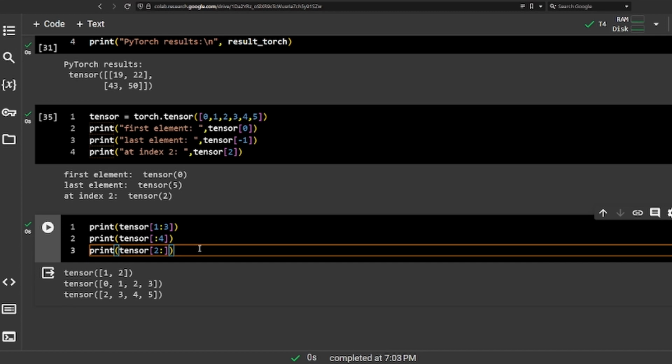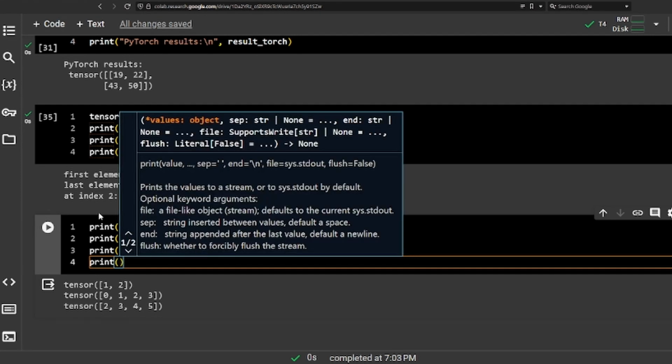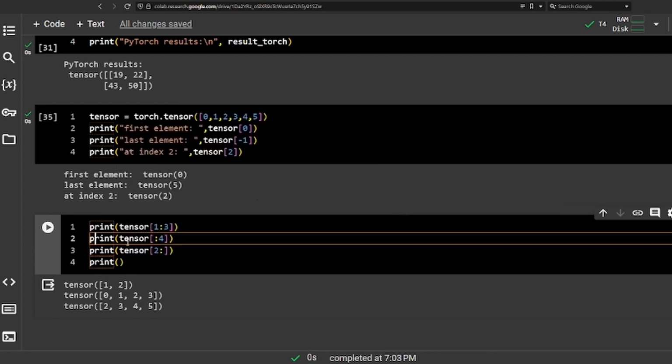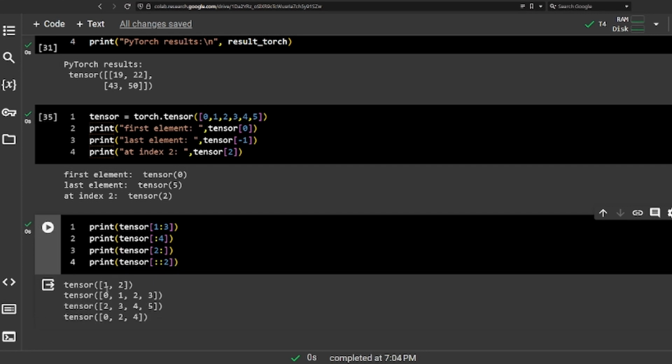Okay, let's do the stepping. Let's skip every other element. So I'm gonna go 0, skip 1, so 2, and skip 3, 4. Let's skip every other element, step 2. So 0, 2, and 4.